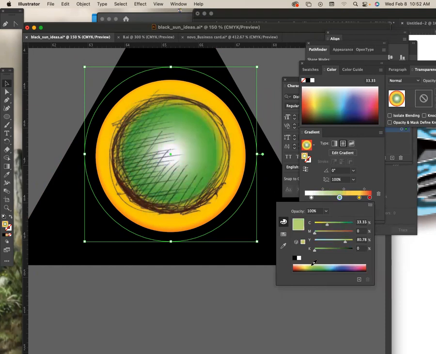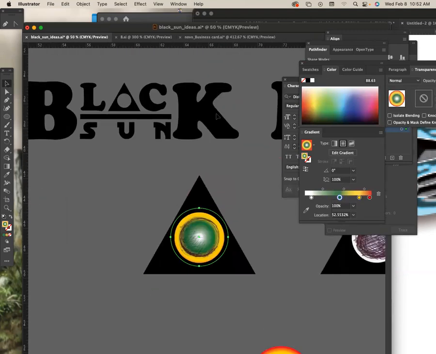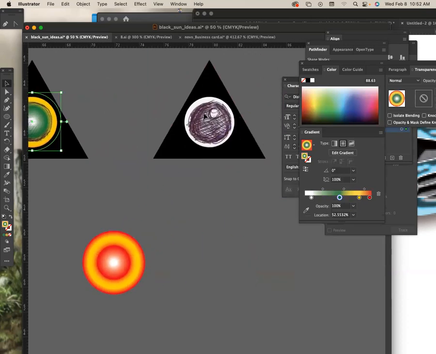Who says a sun has to be orange? Why can't it be green? No? Anybody? How about a green sun? There we go. Could be on another planet. All right, so you get the idea. Look how quick and easy that was. All I did was do a clipping mask to my sketch and it's done.